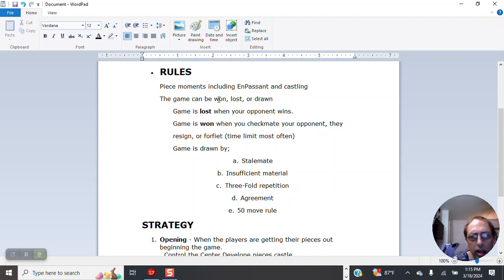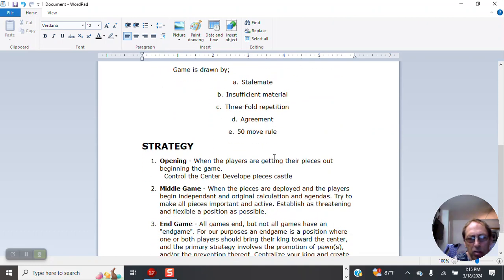The game can be won, lost, or drawn. The game is lost when your opponent wins. You know, they won first. The game is won if you checkmate your opponent, or if your opponent gives up, or if you're using a clock and they run out of time in a position where it is possible for you to checkmate them. A game could be drawn by stalemate, which means the player whose turn it is to move has no legal move and they're not in check either. And then we'll discuss these other methods of getting a draw later, but it's good enough to know that stalemate is not the only type of a draw, though it is a draw.